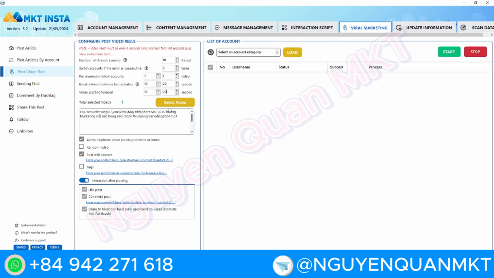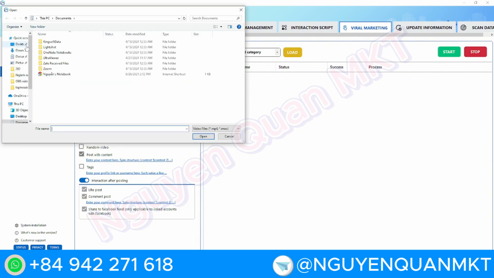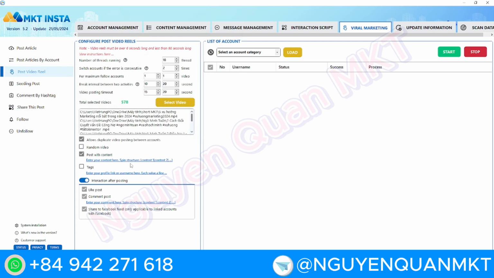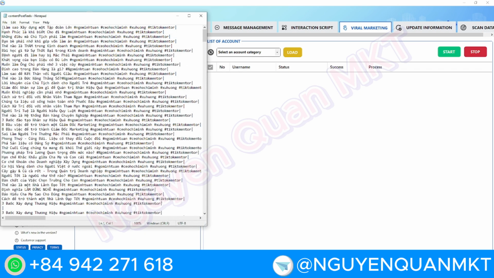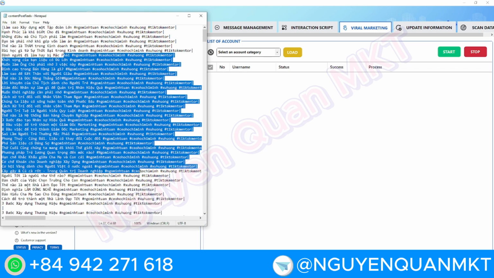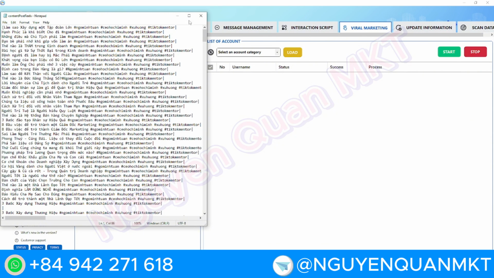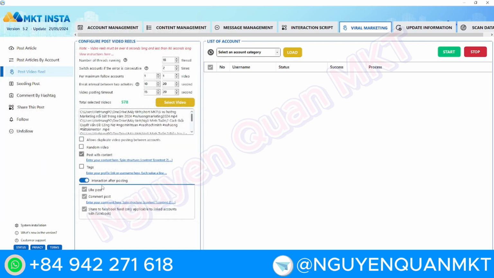After that, choose the video you want to post as Reels. And then, you can add the content you want to post, one line per content. You can also set up automatic likes and comments on video Reels after posting.